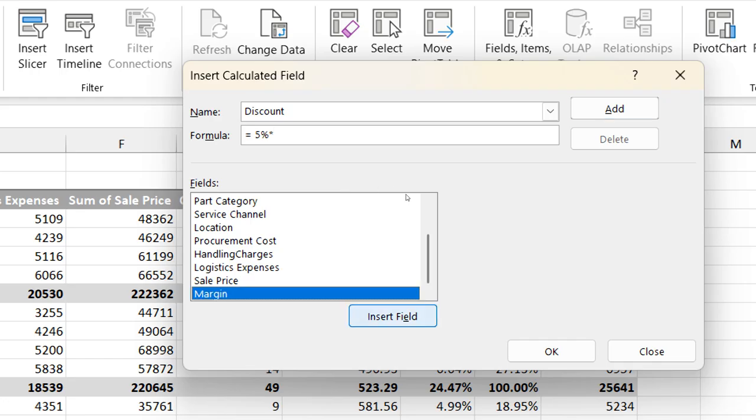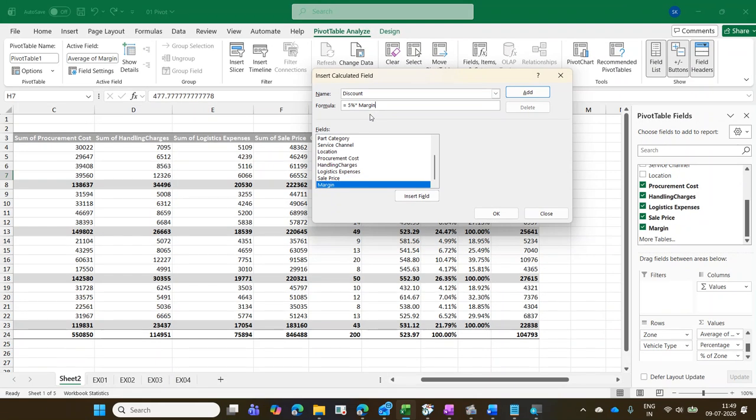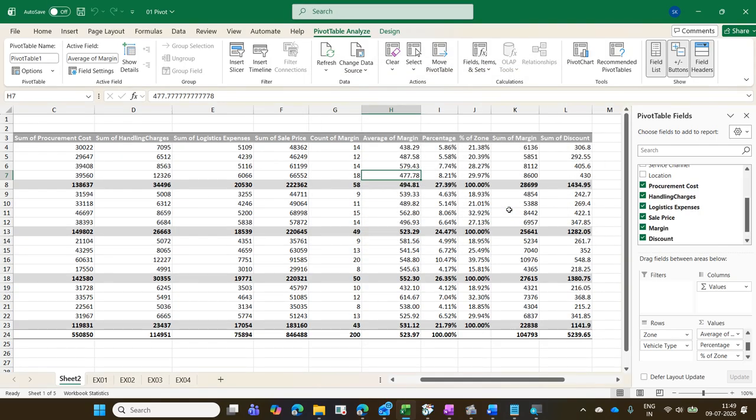Click Add and then OK. Don't straight away click OK. Add it and say OK. Yes, we got 5% of my profit margin. Nothing was disturbed in my source data. The source data is as it is, but we got an extra column here called Discount.